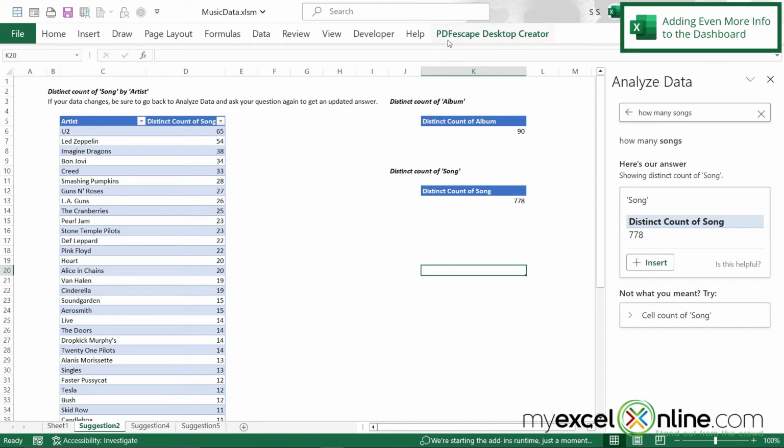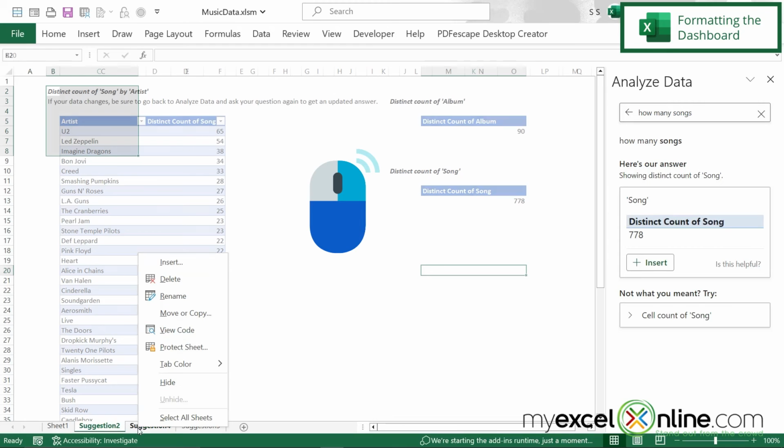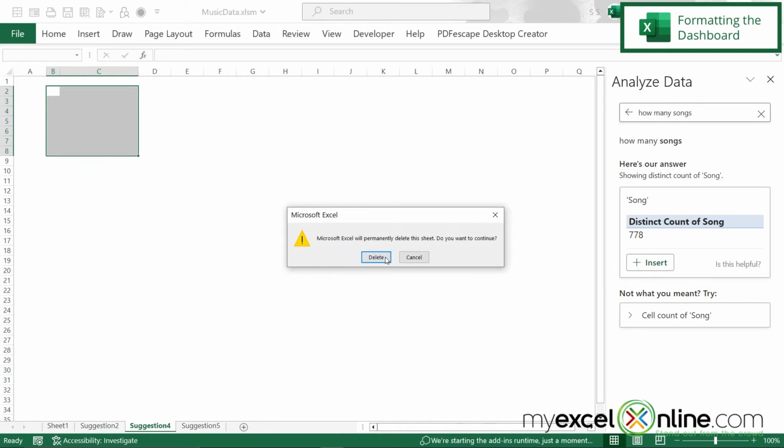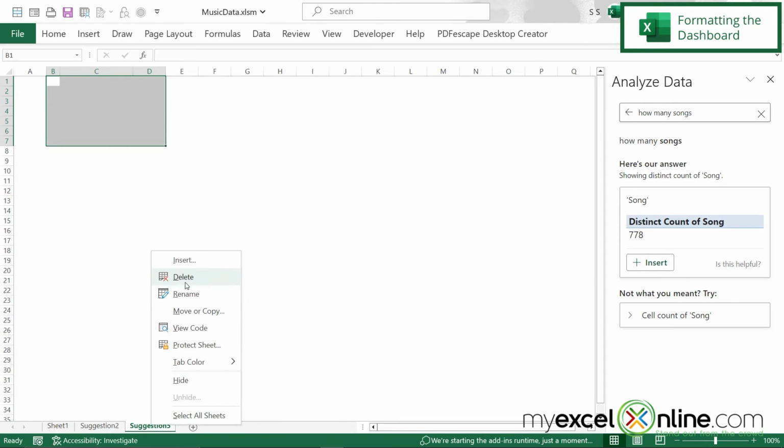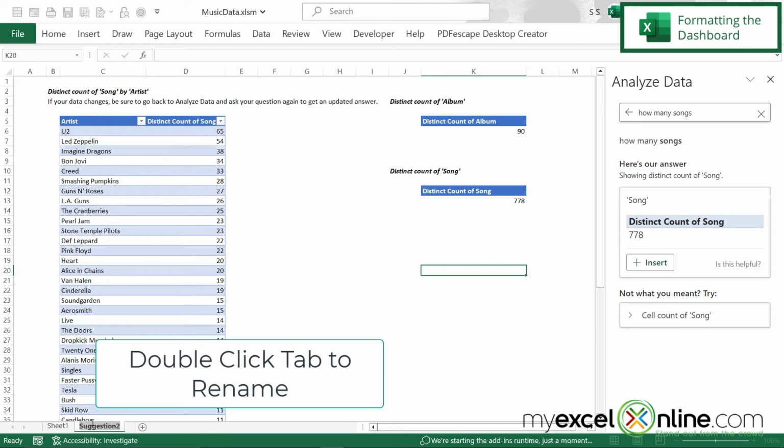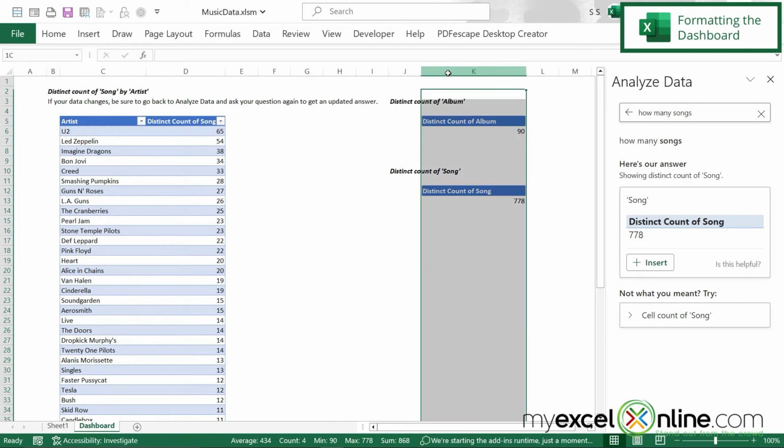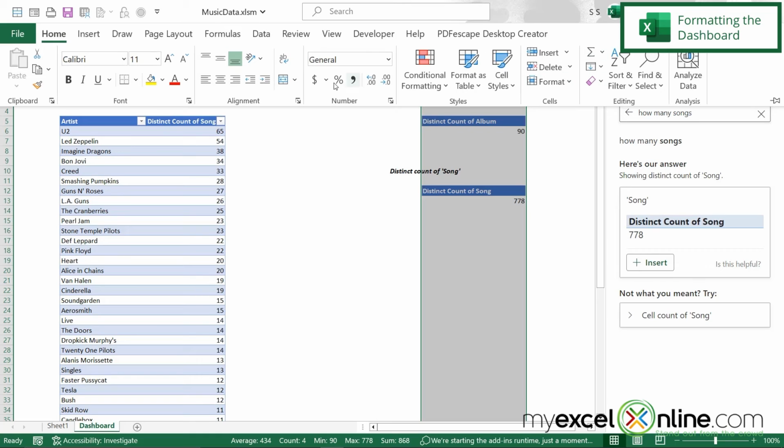It only took a few minutes to make each one of these pivot tables, and I didn't really even have to do anything because the AI over here in Excel is doing it for me. If you would like to right click and delete a couple of these, you can do that. I can rename this to dashboard. Maybe I'd like to center some of this to make it a little more presentable.